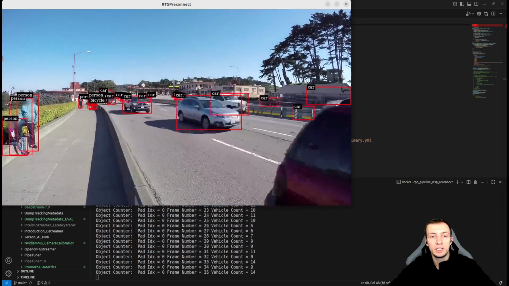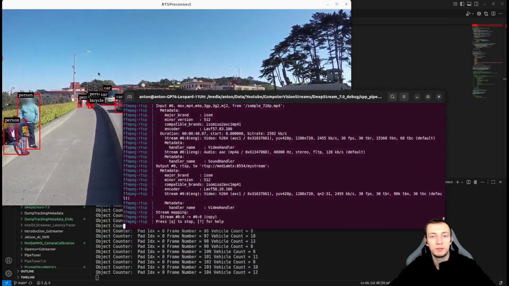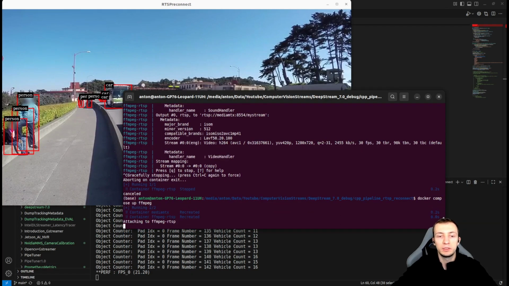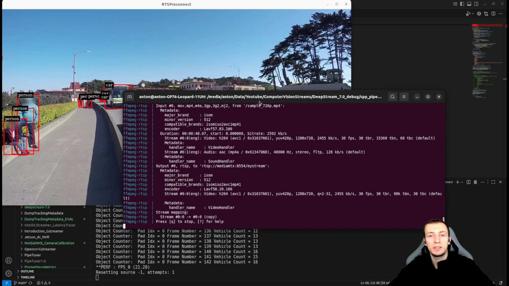Here in this use case, we had already a stream that was running, and we will try to stop it. Pipeline stop, and we will restart it. Pipeline will.